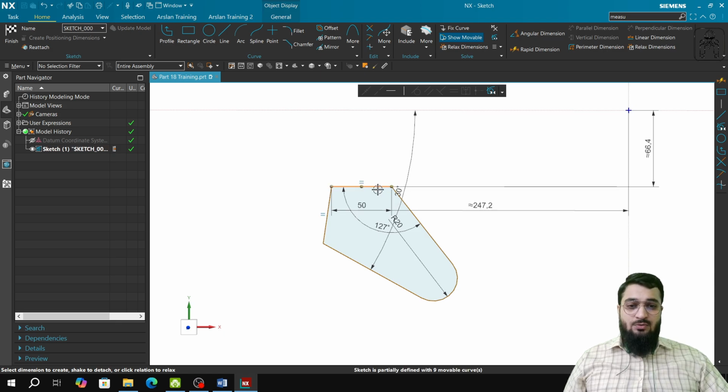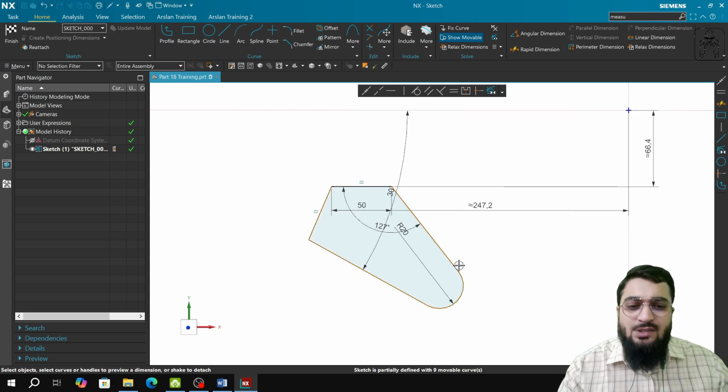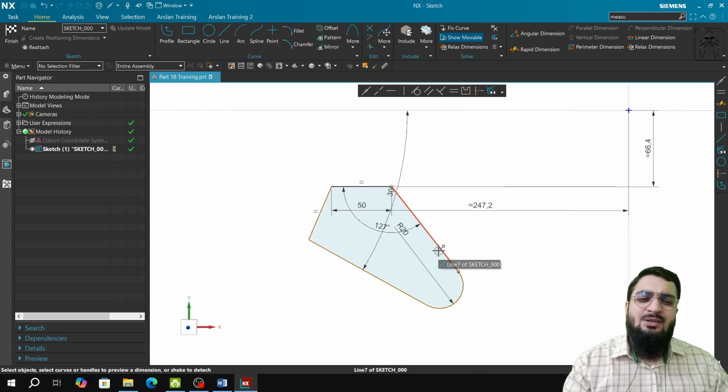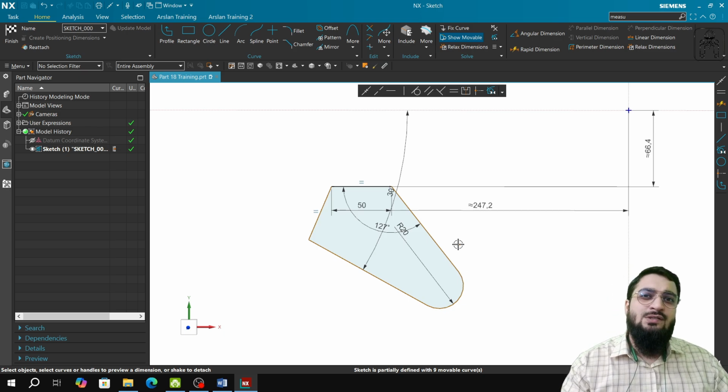If you try to move it or enlarge it, it will not change. But if you try to enlarge or move any other curve which is not highlighted black, you will see that it is getting changed. Understand that? So for that, just select any of the brown curves that are not fully constrained, and try to move it, and you will understand what is lacking.